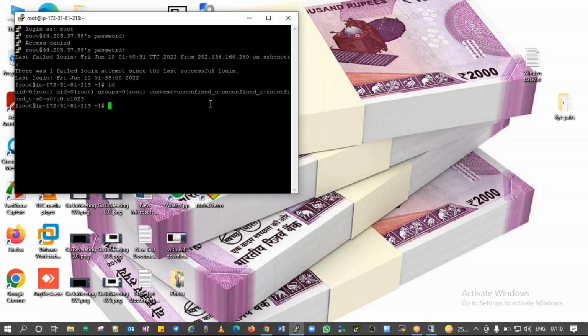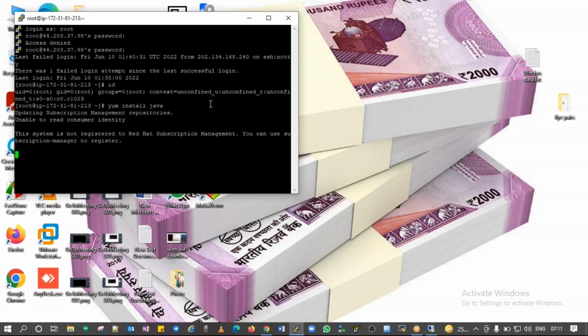Suppose someone is a Java developer or Python developer, you can install Python 3 with yum install. Yum space install, and then Python, whichever software the customer has requested. You can give whatever software you want. Otherwise, you can install Java also. Java, enter. So now you are installing the Java software on the server as a Linux administrator, and you hand it over to the people who are managing the Java software.